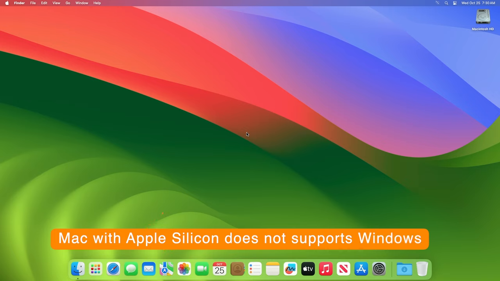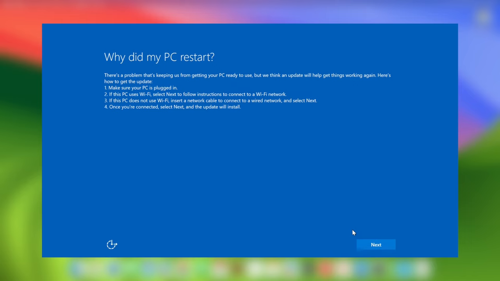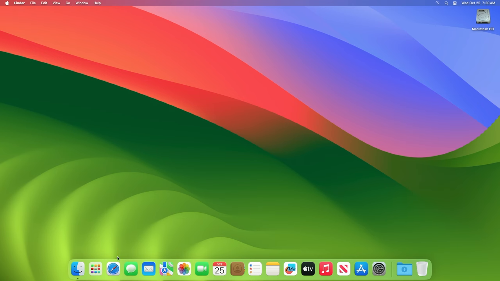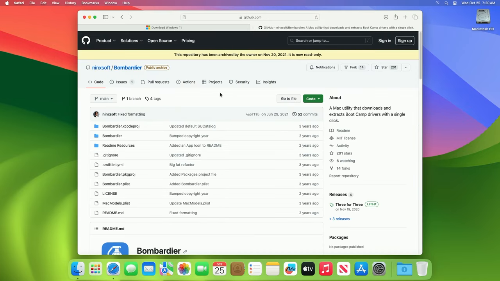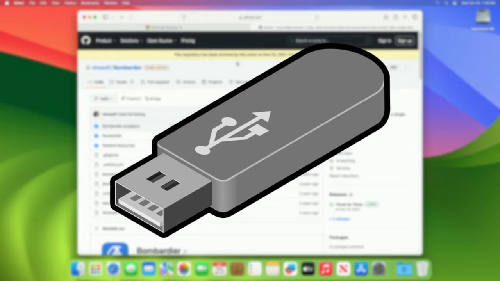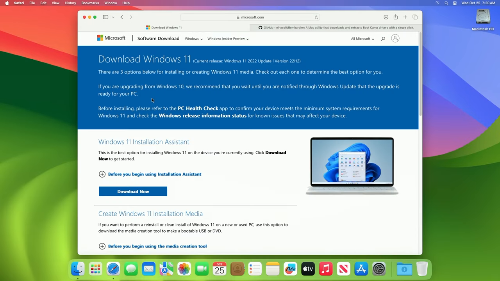This is the easiest possible way to install Windows 11 on Apple Intel Macs with no ISO modification, no ISO conversion, and also no more errors as it shows after using Boot Camp. So for installing Windows 11 on Mac, you'll need a Windows 11 ISO, Bombardier for downloading Boot Camp drivers, one USB with a minimum of 8GB, and a working internet connection for downloading the required files and drivers.